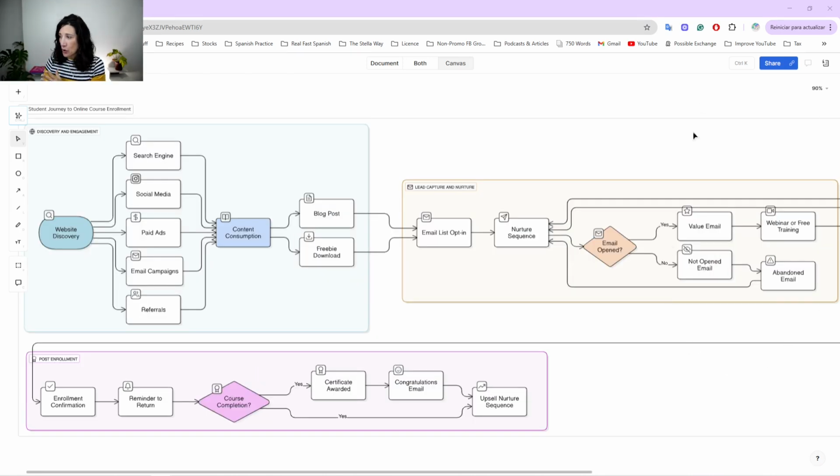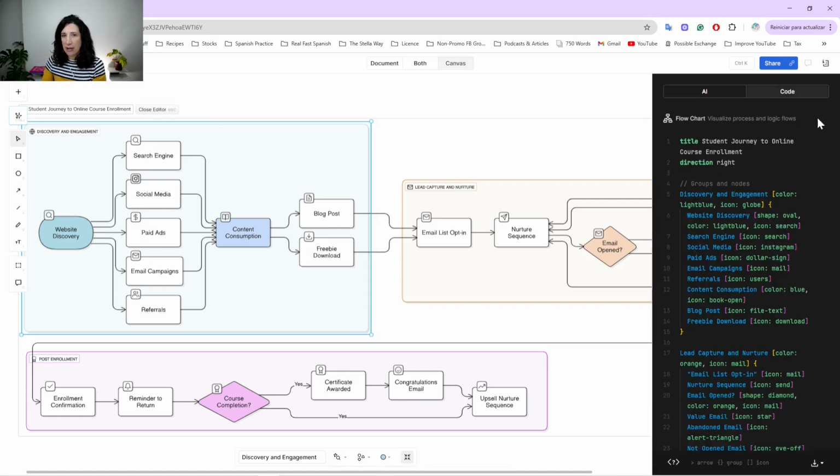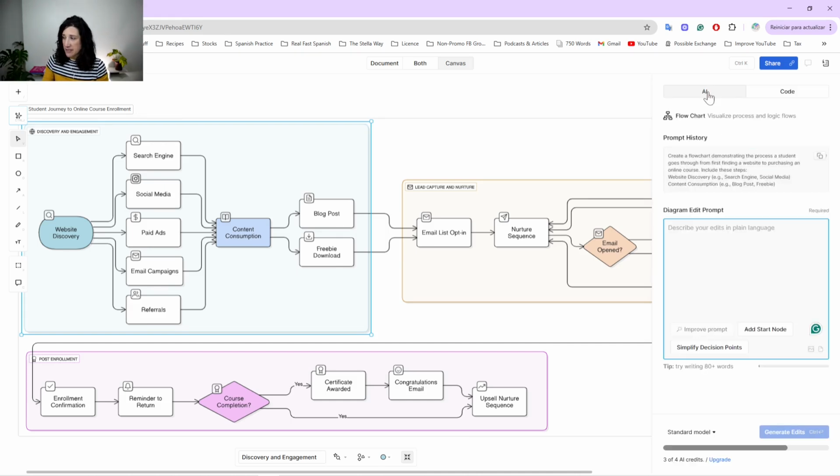The panel that was open here is how we can have a look and make some edits. To get that back open, we're just going to click anywhere and we can see this open editor, and then we're back over here. Now you don't need to know coding to know how to make the change here. If we just jump back over to AI, we've got an option here that says diagram edit prompt. So I can literally type in here what I want to change.